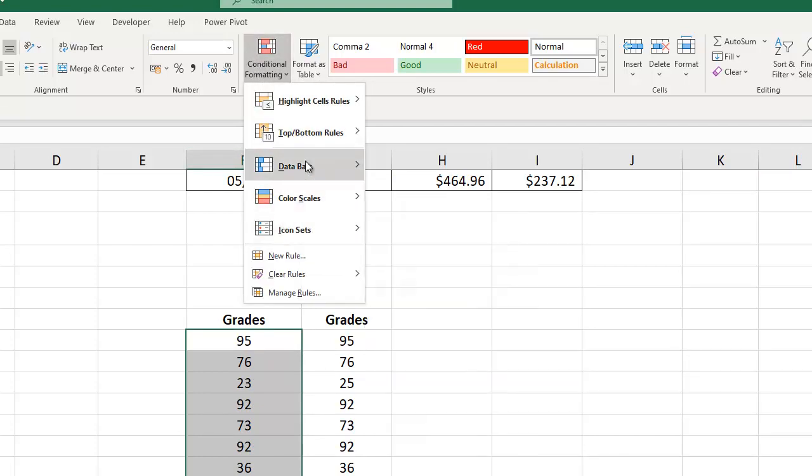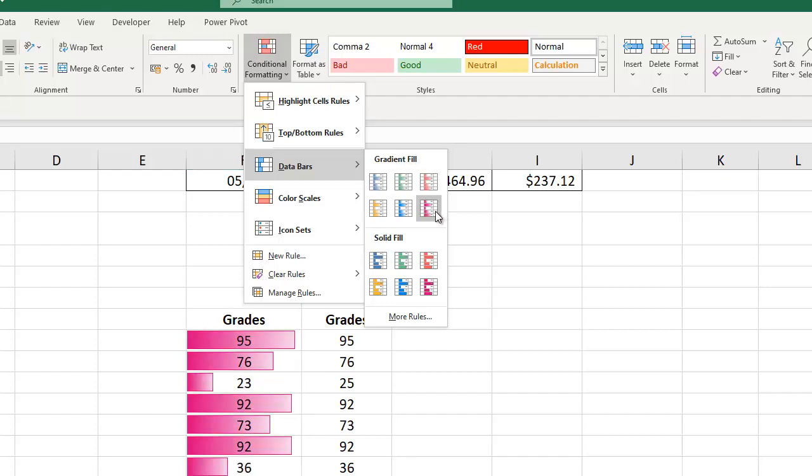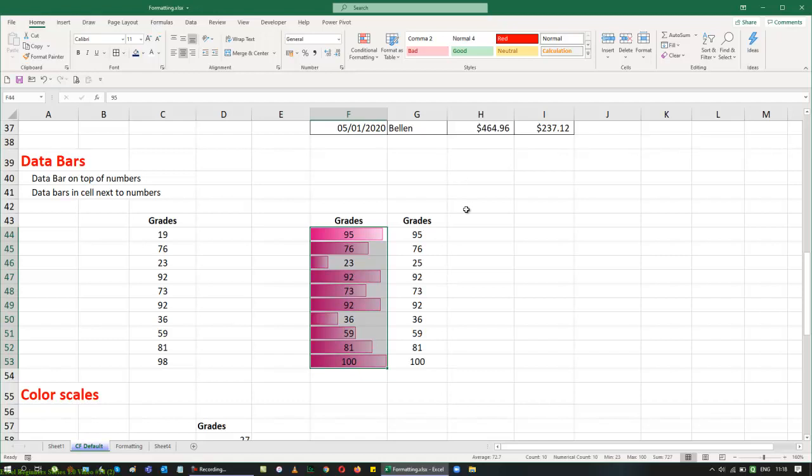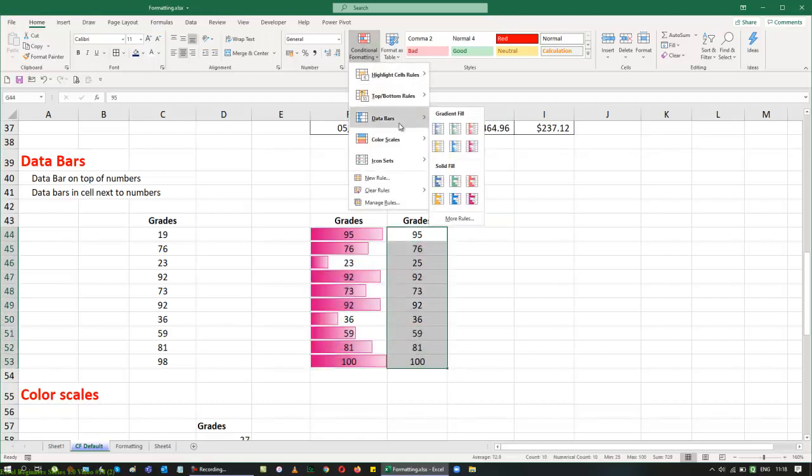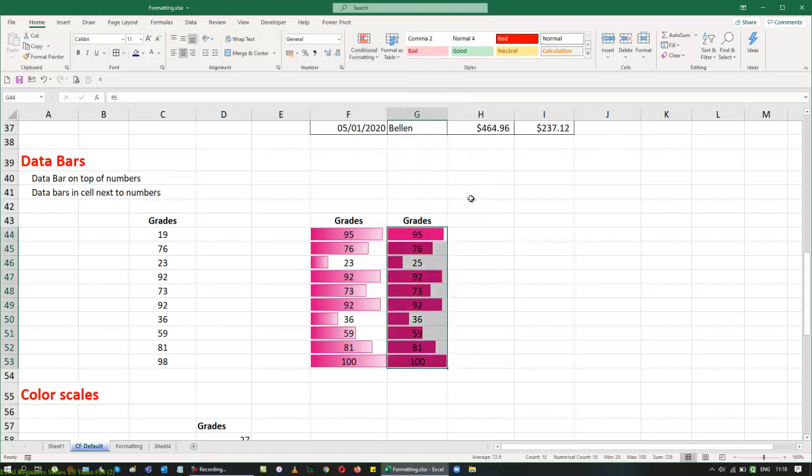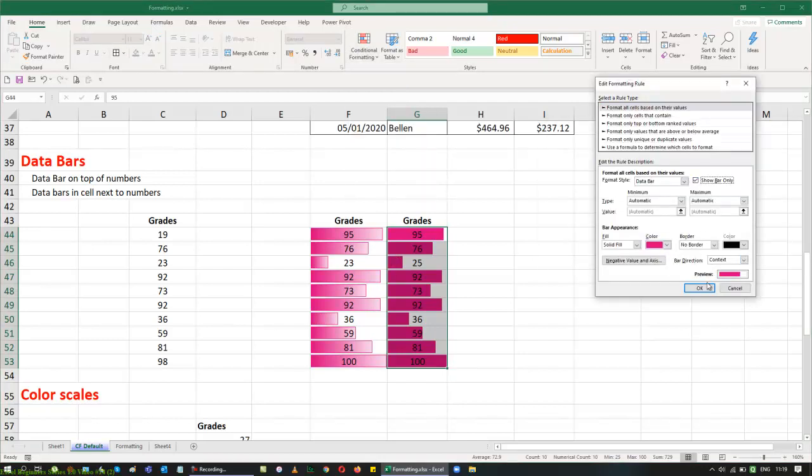Under data bars, choose the purple data bar with the gradient fill. And I can do the purple again for the solid fill, and you can see the two different styles are there. One is a gradient fill, another one is a solid fill. If you don't want the number to be displayed, you can do that. Just select the range, edit your rule, and you can check out the bar.